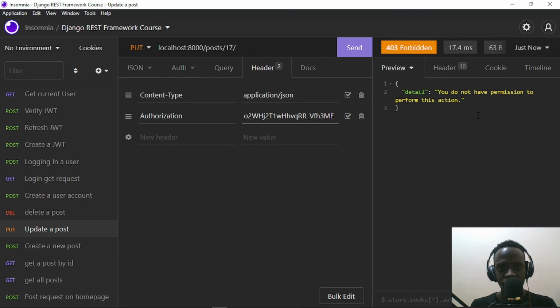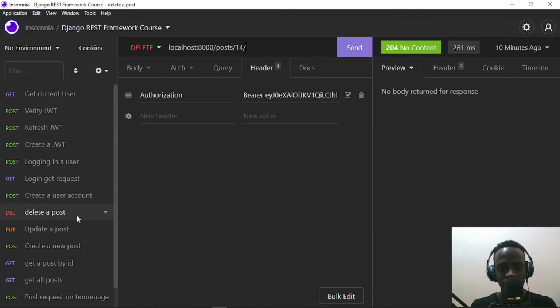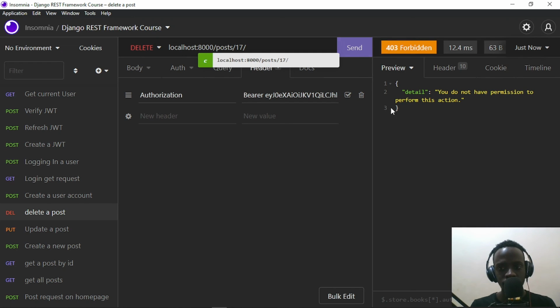The same thing applies to deleting. So if we go where we delete a post and try to delete this post, I'll provide our access token, and I'll provide our ID, which is 17. So when I try to send, we'll see that they cannot delete the object because they do not have permissions to access this URL or endpoint.